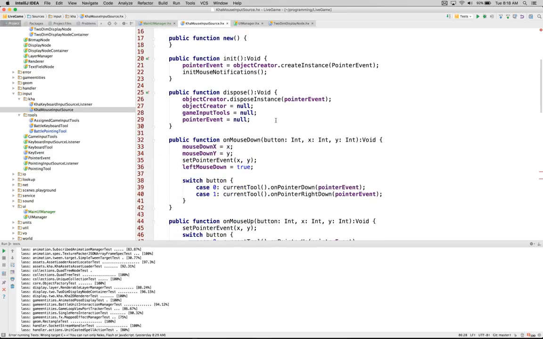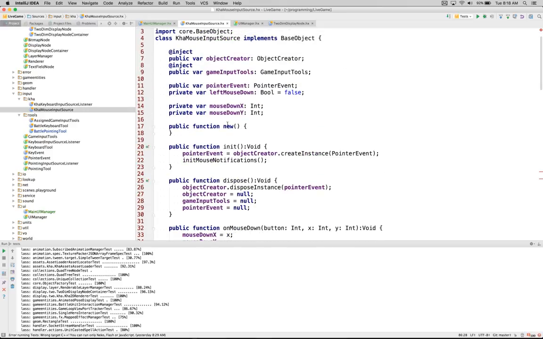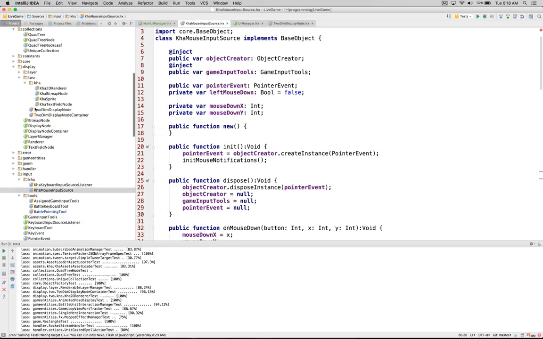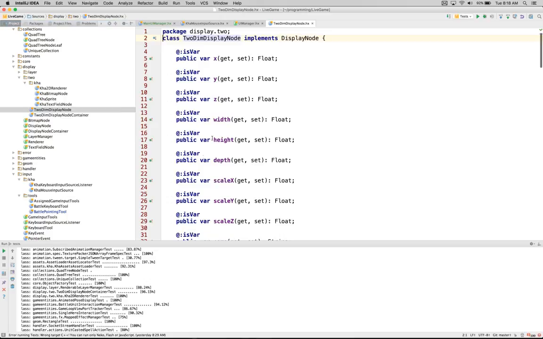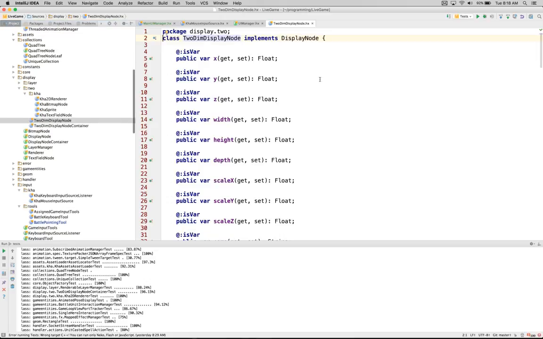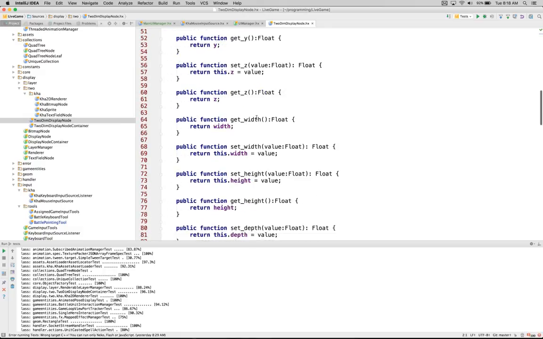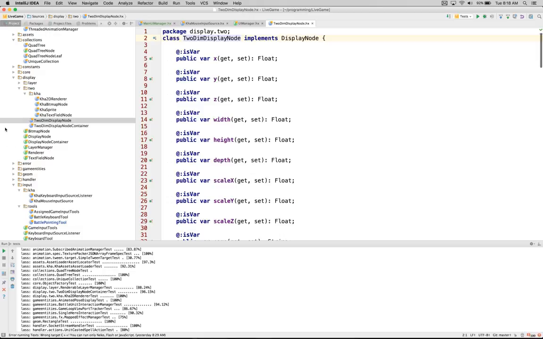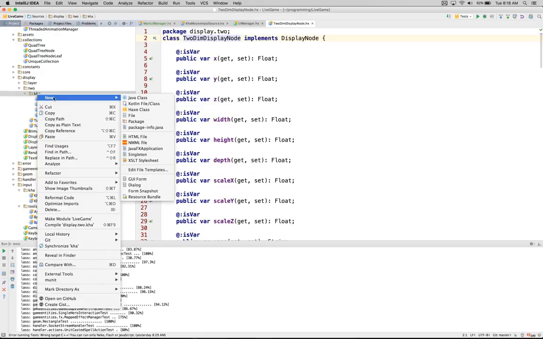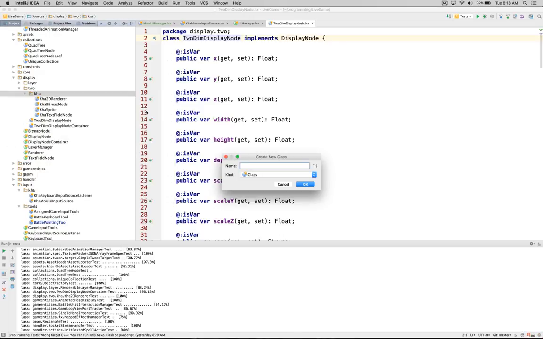I like the way this mouse input source works, but what we need to do is I'm actually going to redesign a little bit how we do our display and sort of inject it into there. I didn't want to put it straight into the display node because I want to make this really generic and I can just swap out frameworks. So what I'm going to do is insert one here, which is specific to this framework.